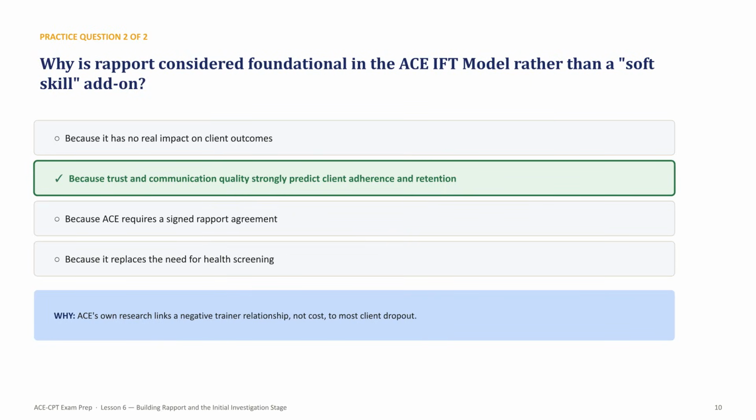One more question. Why is rapport considered foundational in the ACE-IFT model, rather than just a soft skill add-on? Option 1, because it has no real impact on client outcomes. Option 2, because trust and communication quality strongly predict client adherence and retention. Option 3, because ACE requires a signed rapport agreement. Option 4, because it replaces the need for health screening. Take a moment to think it through.